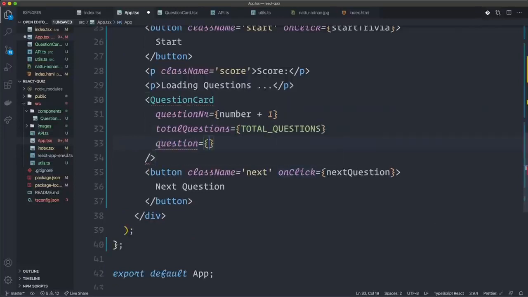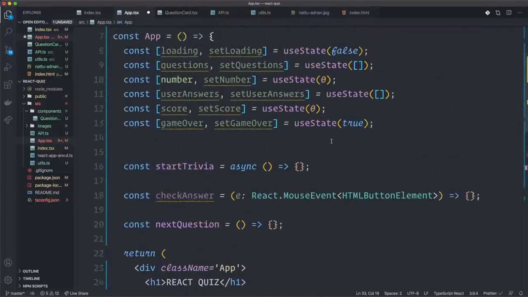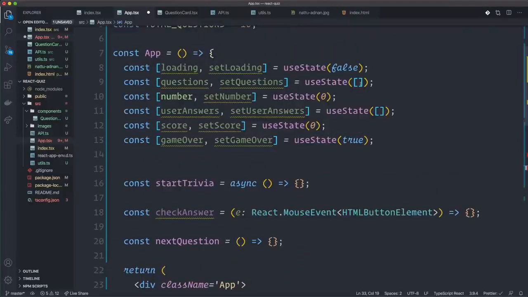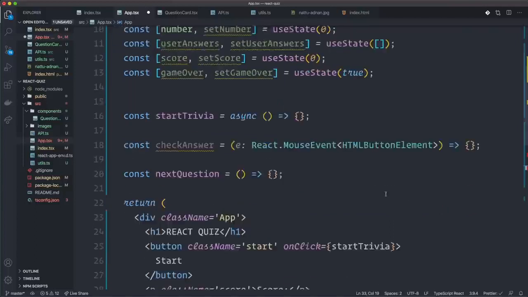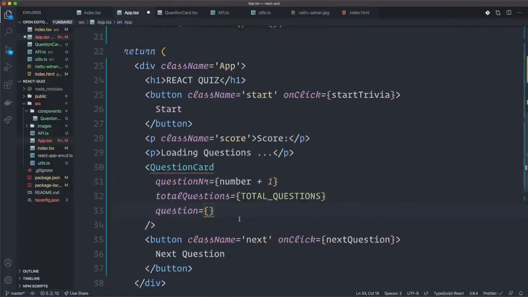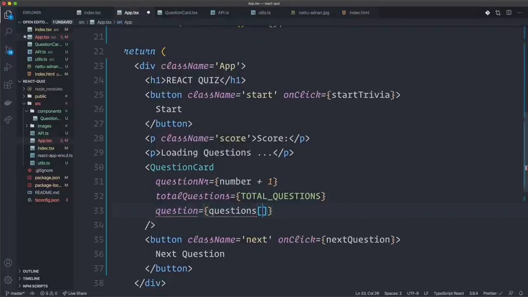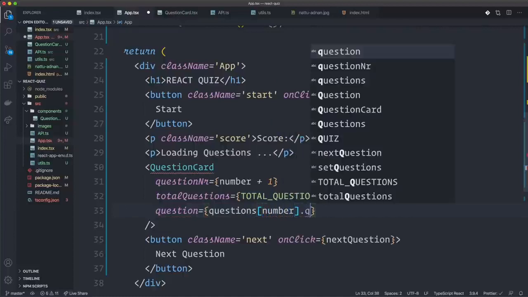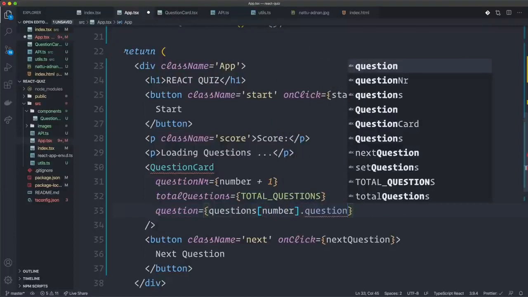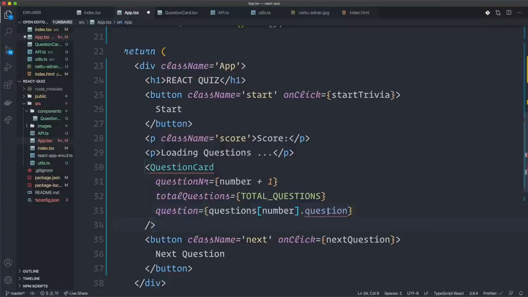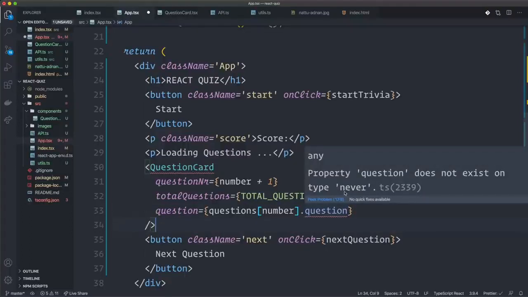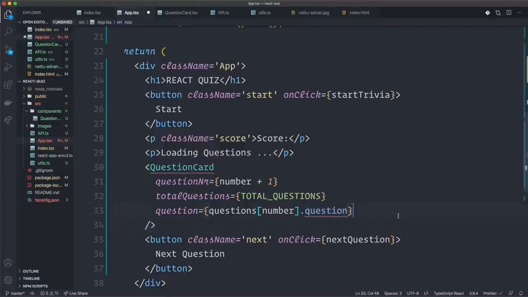Then we're going to have the question itself, and we're going to grab this question from our question state. And we have the question state here. It's going to be an array of questions. So if we want to give it the current question, we can do that with questions, and then we grab from number, and then we give it the question itself. And you can see that it complains now because for now TypeScript doesn't know that it exists, so it complains here to us.